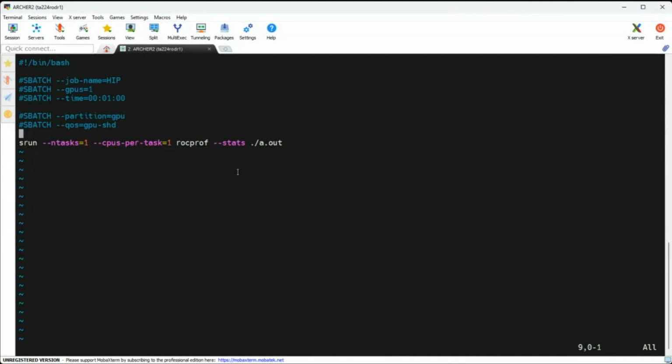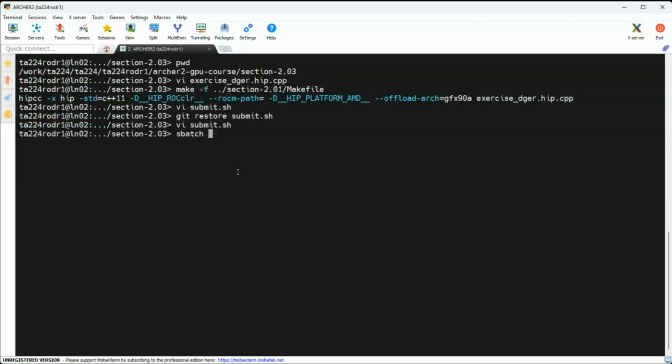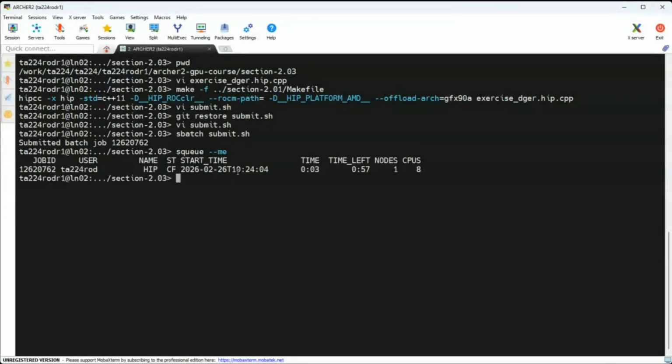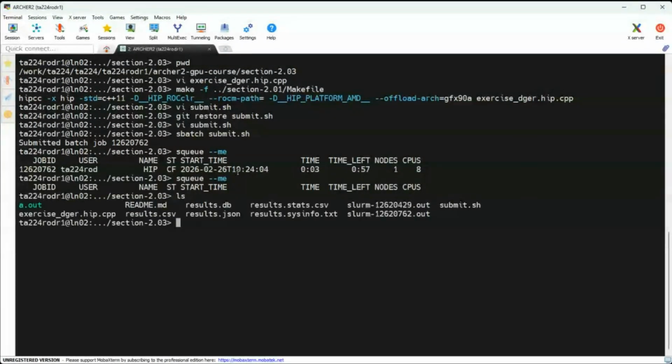Okay, so save, sparse, submit. Let's see. Yeah, it's getting ready to start. Oh, done. So if I do ls, I find a bunch of files. I have a results CSV, database, JSON, stats. I have several files that start with the result. So all of these files have been generated as part of rocprof.